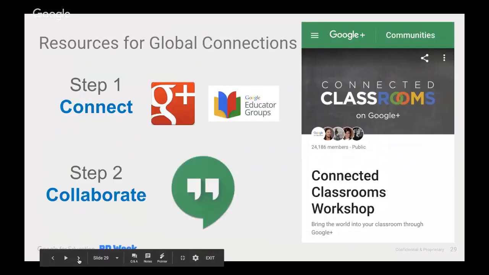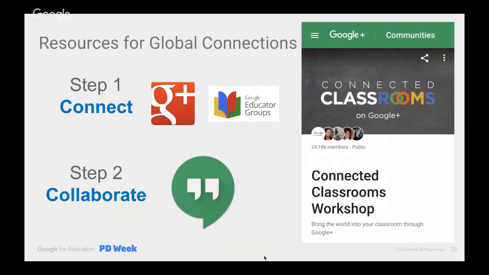And these are some great resources on this next page here. So first set up a Google Plus account if you haven't already. Then, first of all, join your own Google Educator group. It's called the GEG. So you'll see under step 1, connect. First create a Google Plus account, then join your local Google Educator groups.